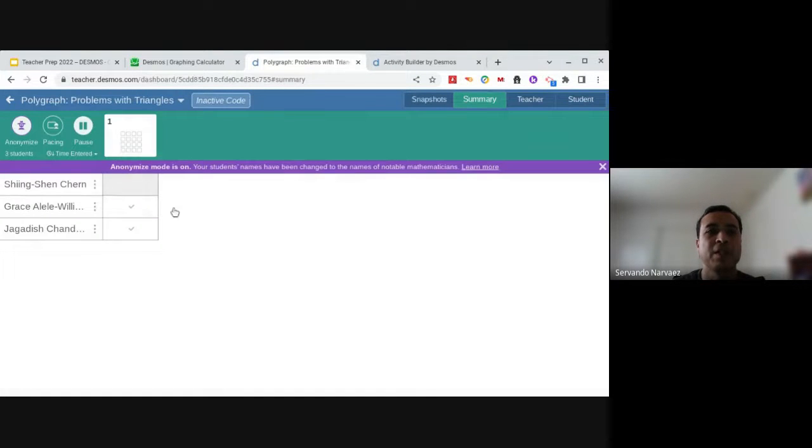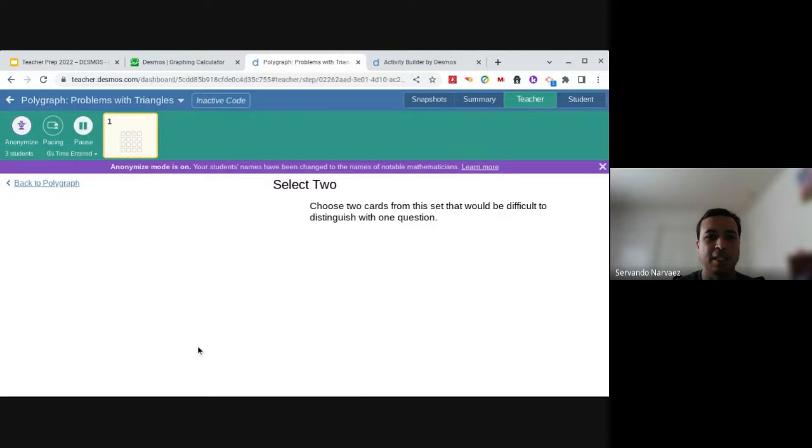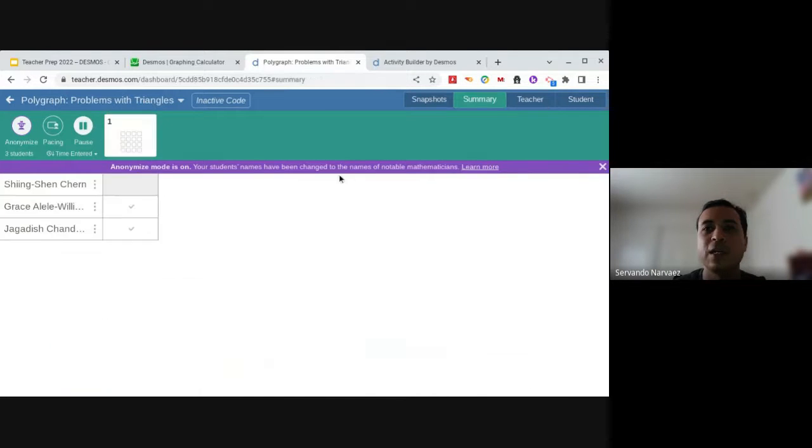This one right here shows that these two people were working on the activity, which was a polygraph, and it tells you what they were doing. This was just a test run because I wanted to see how it looked. If you go right here in summary, it tells you who was doing it and who was not. If you notice, there are 3 people here, so only 2 could have joined because the third person doesn't have a partner yet.